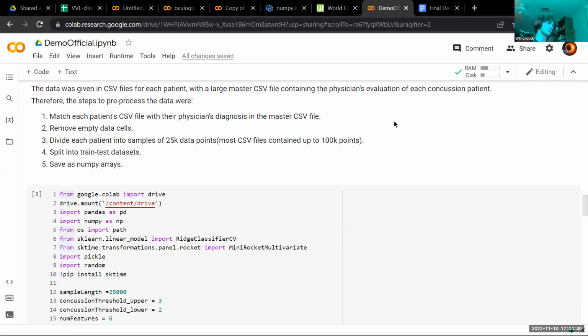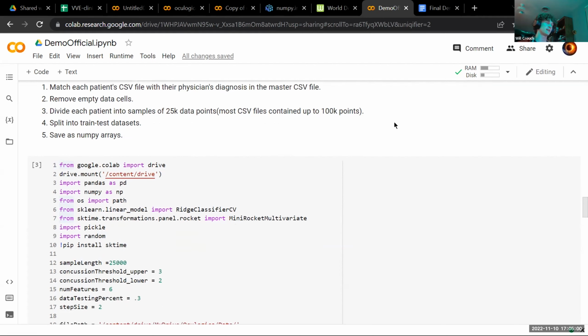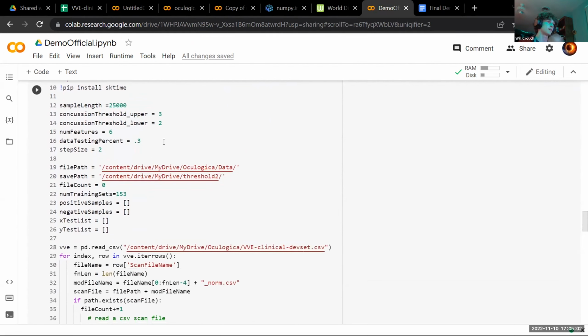So we define our sample length, our upper and lower thresholds, the number of features we're taking out, which is 6 positions for each eye, and the radiuses of the pupil. Our data testing percent defines the percent of the data that we're putting into the testing set. A step size of 2 means that it's pulled at 600 hertz, and then we stepped that down to 300 hertz. We were told we could take it down to a minimum of 167 hertz, and dropping down to half is where we got our best results.